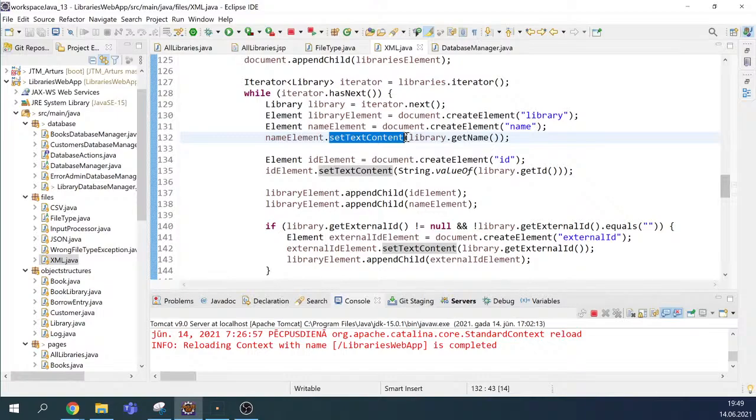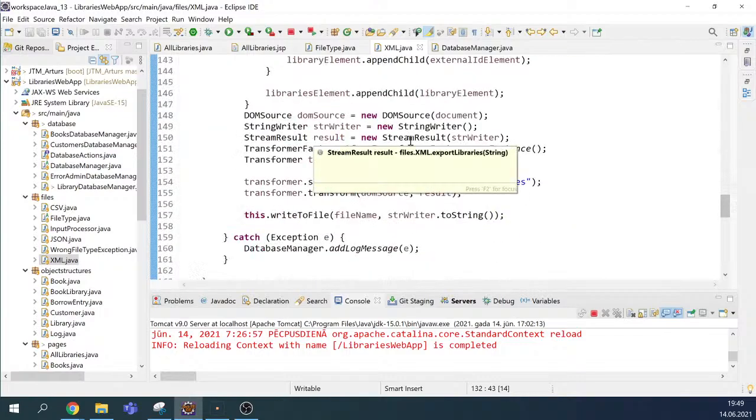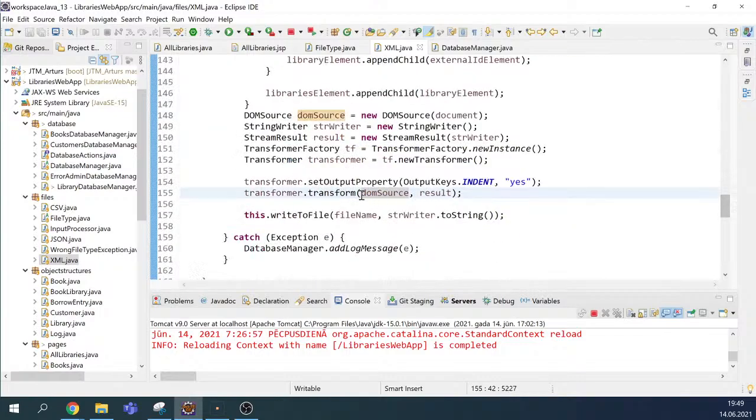So this is what I do. Here we simply generate the XML file, the same as we do for CSV and for JSON. At the end, I transform this XML file to a string, since again we want to have this file as text, and I write it to file. Write to file is the method I move to the file type.